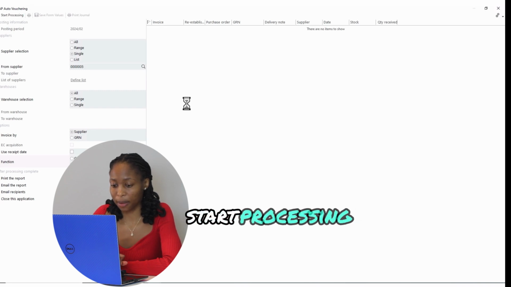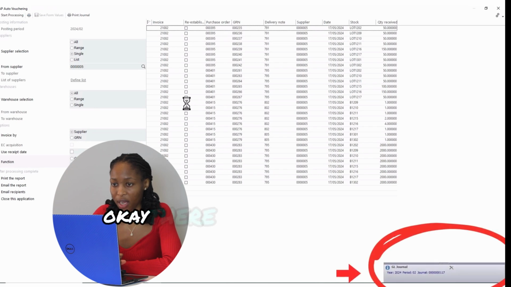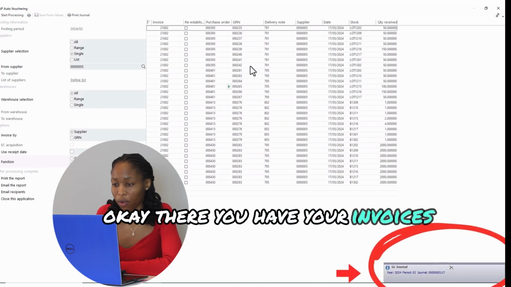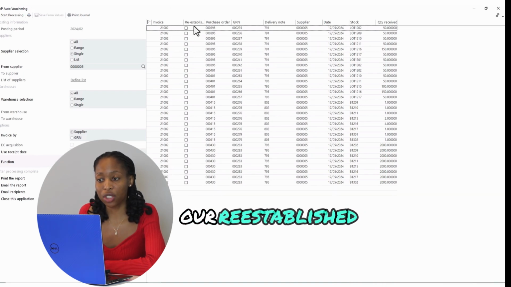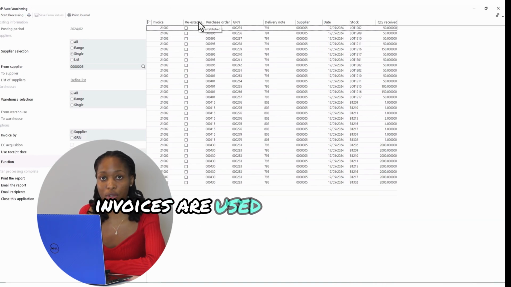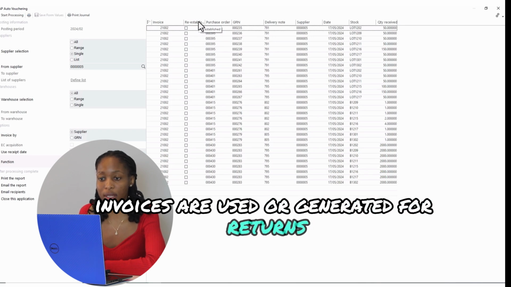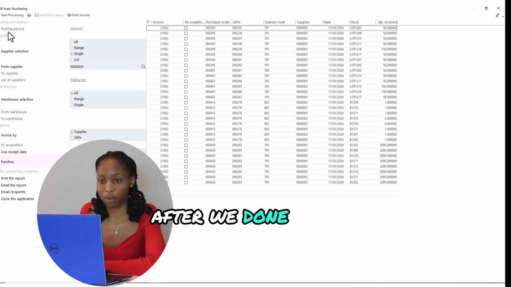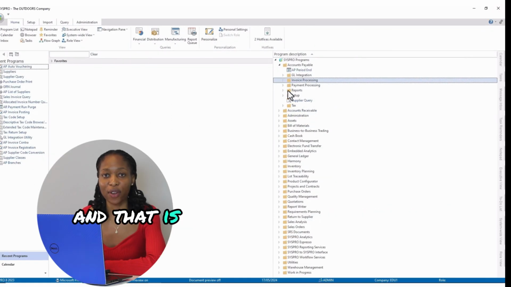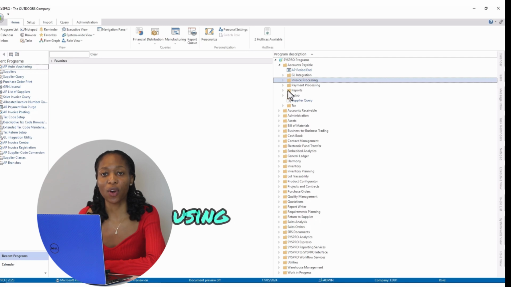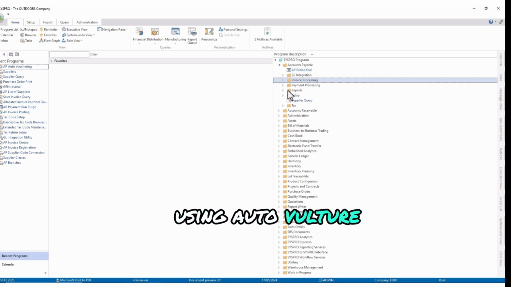Start processing. Okay, there you have your invoices. Just to note, re-established invoices are used or generated for returns. After we're done with this, we're going to just close the program. And that is how you generate and update using auto vouchering.